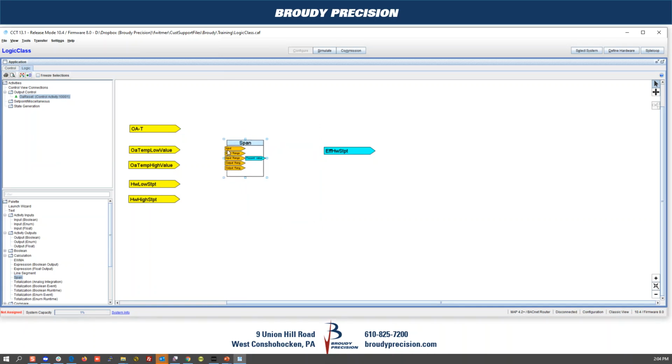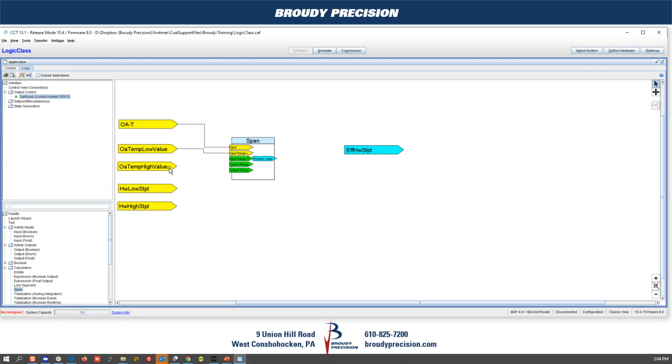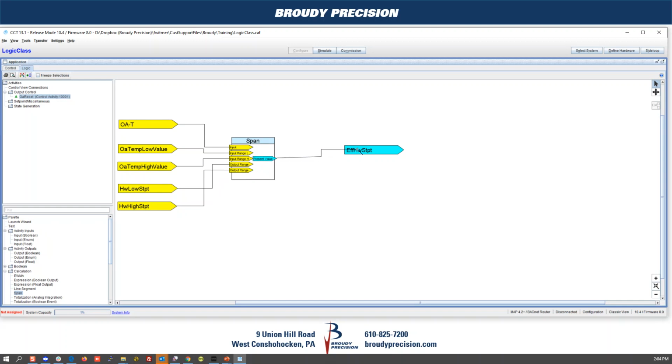Now we have those there, and we can say, okay, we want to connect outside air temperature to the input. So there we're just going to left click at the end, and then left click on input. Outside air temp low value will go there, high value will go there, low set point will go there, high set point will go there, and present value will be the reset set point, so it's going to go there. So we've got that.